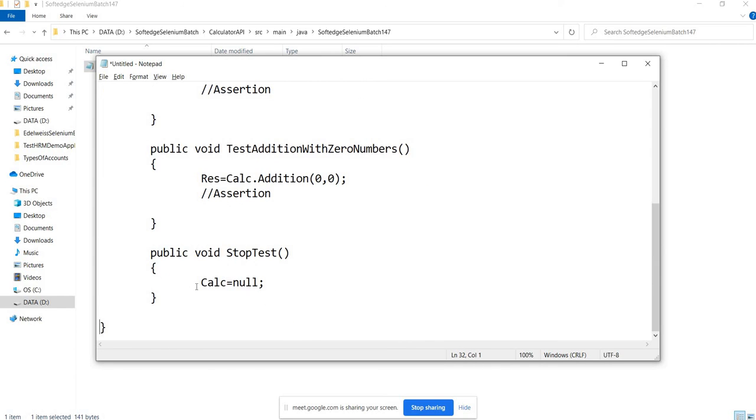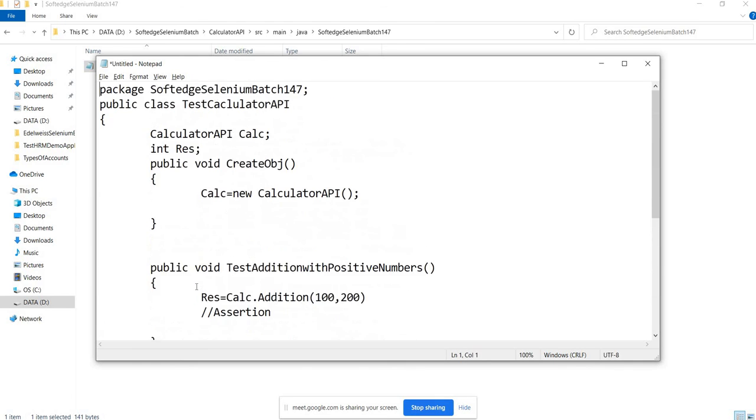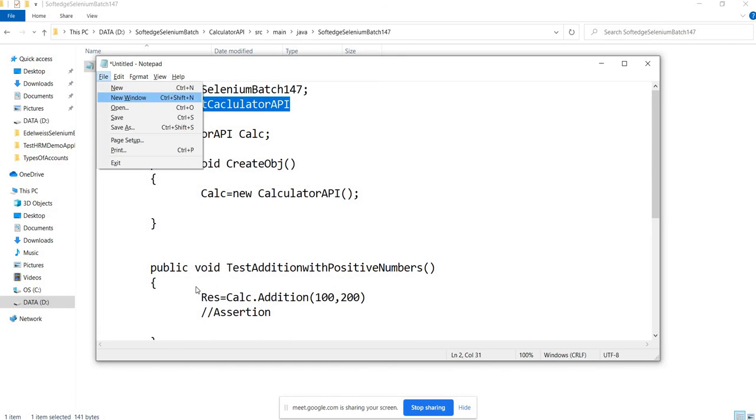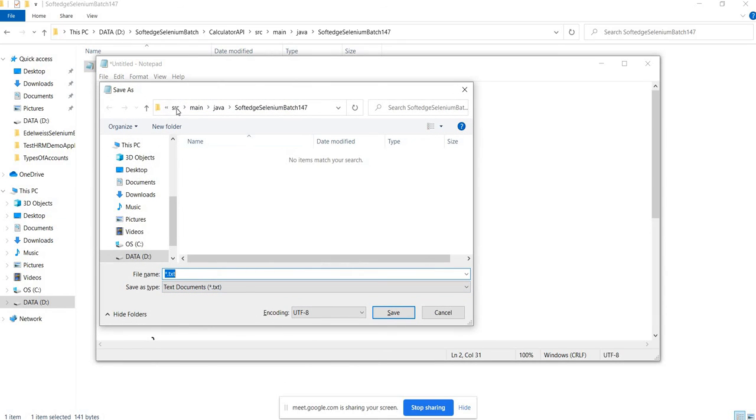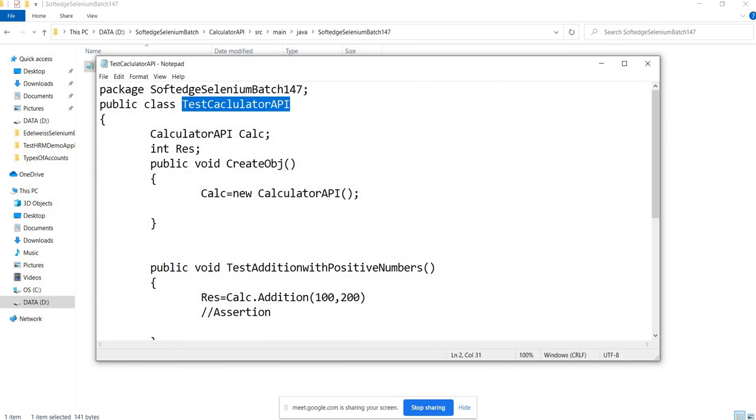How to execute them is what we are going to talk about now. But let me first save this test calculator API. I'll save it in our src test Java package folder. Here I will save our unit test case class, right? And then in our next video we are going to talk about how to get them executed one after the other, and where the unit testing tools come into the picture.